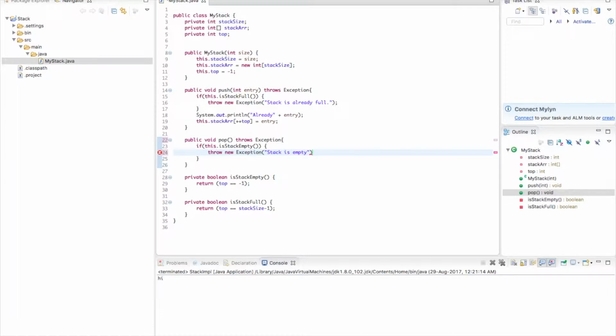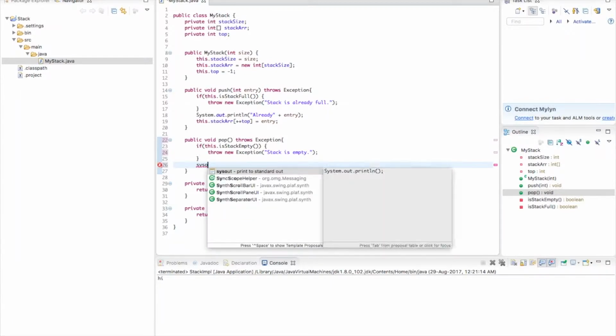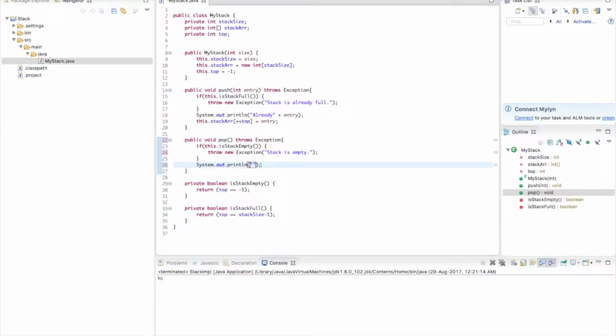Let the message be stack is empty. Now let me print a message whenever we are trying to pop out any element from our stack. So let it be removed entry and print the entry key. Oh, I have to create an object of that entry first before printing it. So it was my mistake.